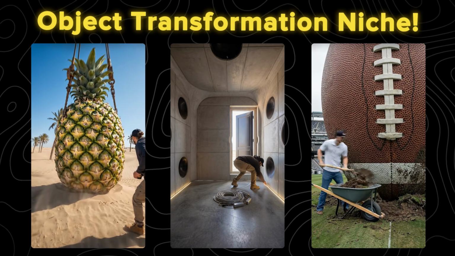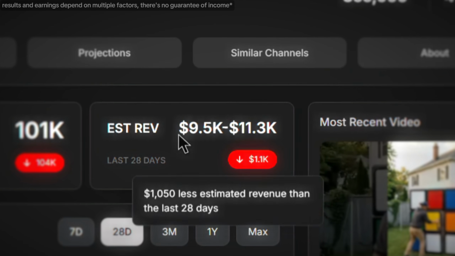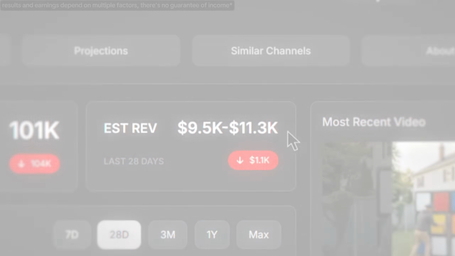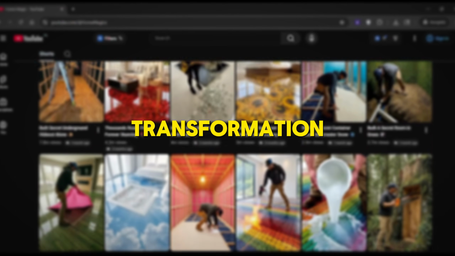And that's how easy it is to create object transformation shorts using only AI tools. You now have the exact blueprint and the perfect prompts. The channels already in it are making serious money from it. And right now, there's a real opportunity to get in before it becomes saturated like the other transformation niches. I want you to actually make something, not just watch the video and move on.